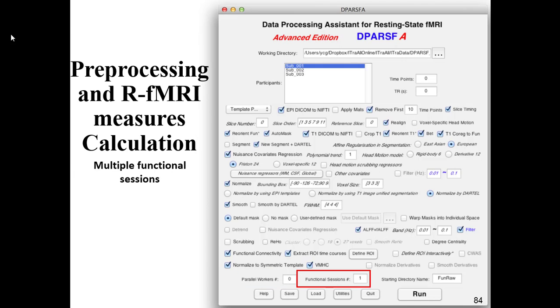And this is functional sessions. So for example, you scan the subjects for multiple rounds, round 1, round 2, round 3. So you can do it automatically in DPARSFA. You just, the first session is FunRaw, the second session is S2_FunRaw, and the third session is S3_FunRaw.